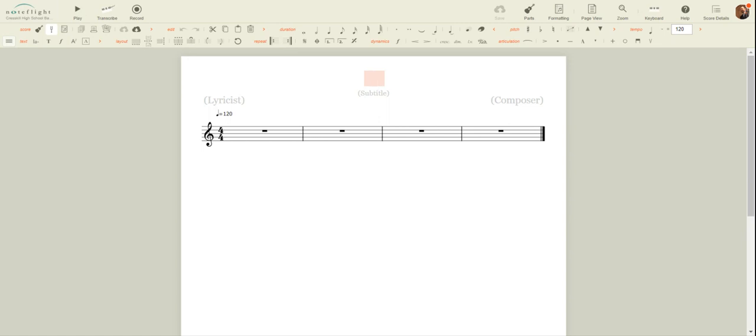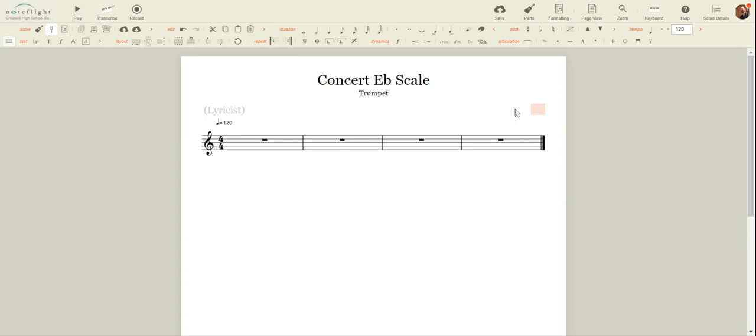All you need to do is click on it, and the title should be Concert E flat scale. Next, we'll do our subtitle, and that's where you should type in the name of the instrument that you're writing for. And of course, the composer would be your name.